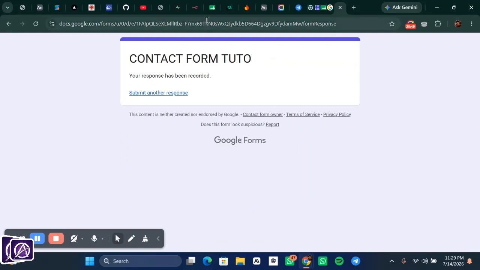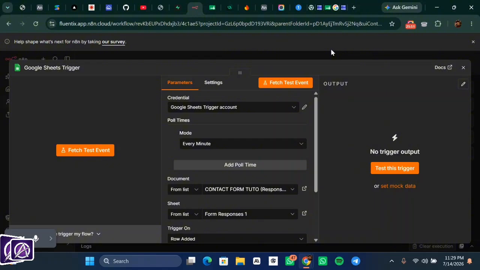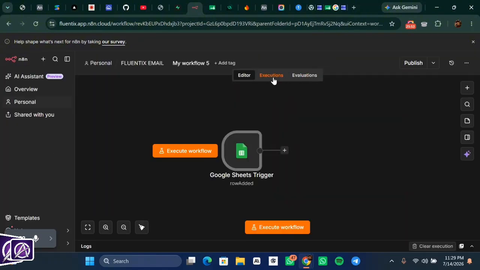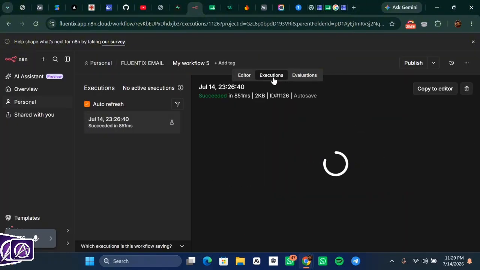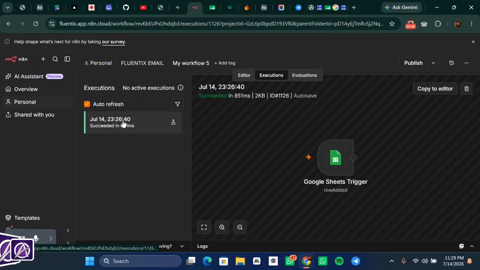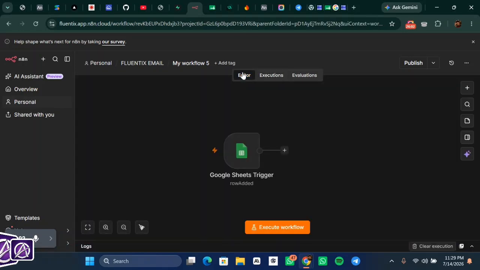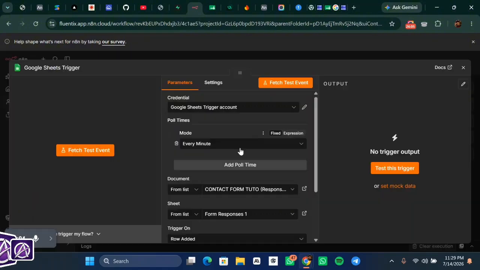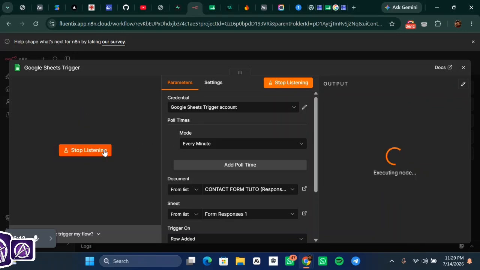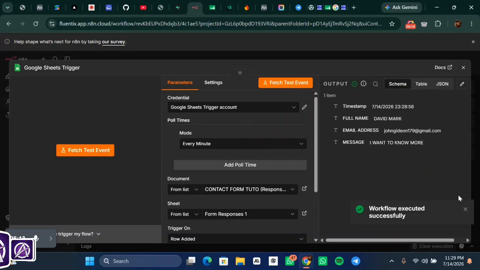You understand? And let's go at our N8N. Let's check execution. You see something here. Okay, this is it. You see, it came in, succeeded. Now, let's go here. Now let's fetch test data. We should actually get some information here. Fetch data. Good. You can see timestamp, David Mark, email address, message. I want to know more.